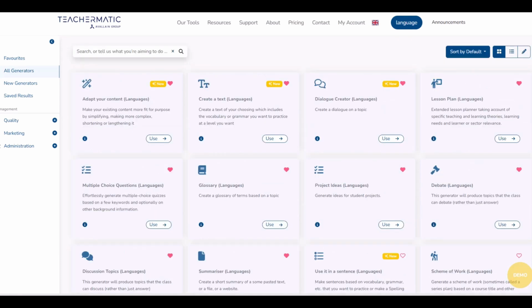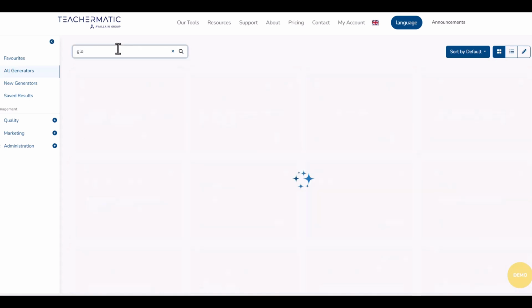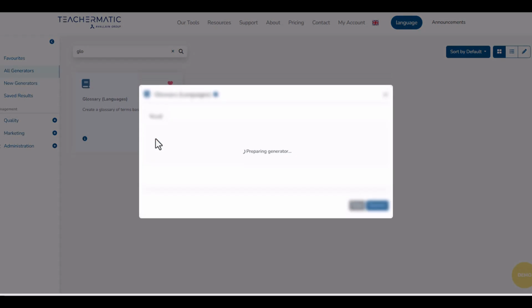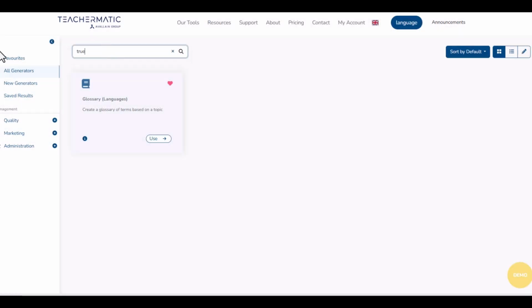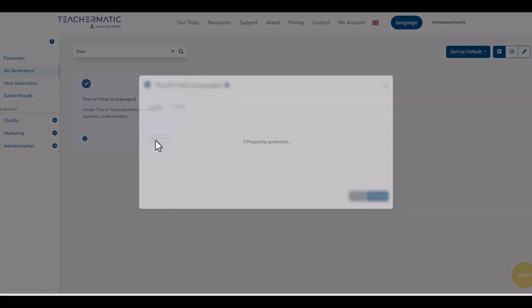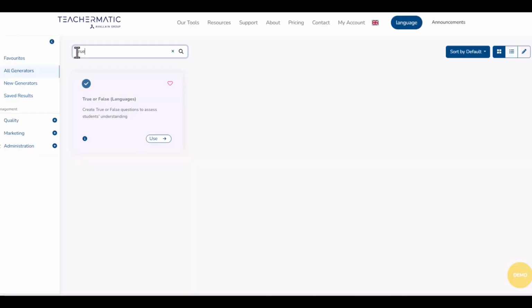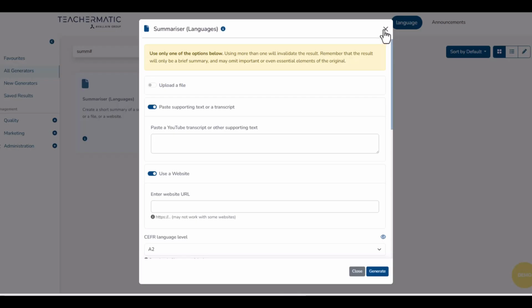TeacherMatic's Language Teaching Edition includes a wide range of tools to support your work. Here's a glimpse of what's available. Glossary generator. Create topic-specific glossaries for your lessons. True or false generator. Design engaging activities to assess understanding. Summarizer. Condense lengthy texts into key points for lesson planning or comprehension tasks. Email responder. Draft polished responses to emails from learners or colleagues.